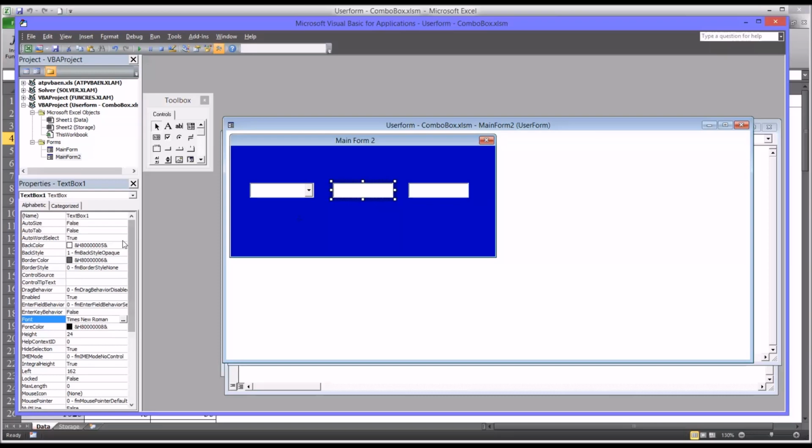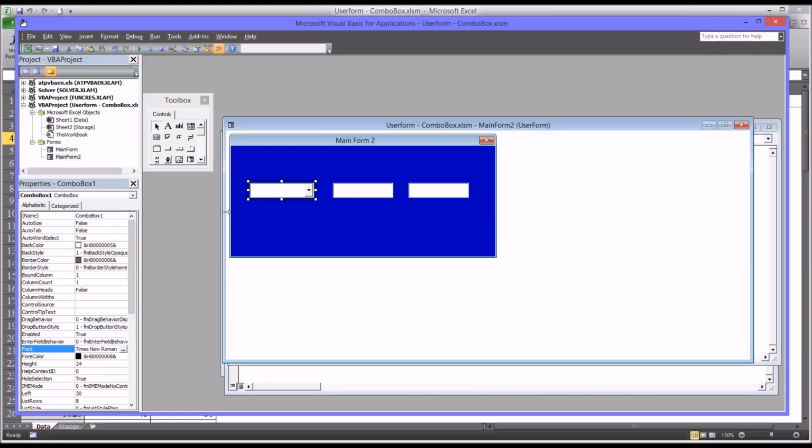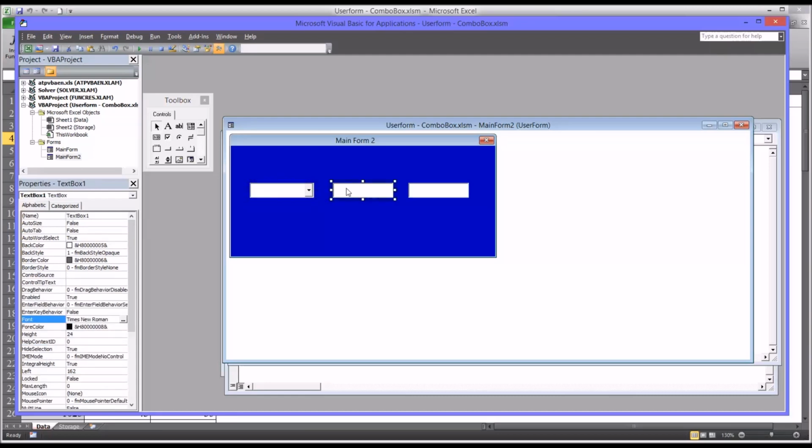Notice that this one is named text box 1. And this is text box 2. Of course, this is combo box 1. These are the default names. Typically, we do change these. But just to keep this easier to understand, I'm going to leave the default names in. So combo box 1, text box 1, and text box 2.